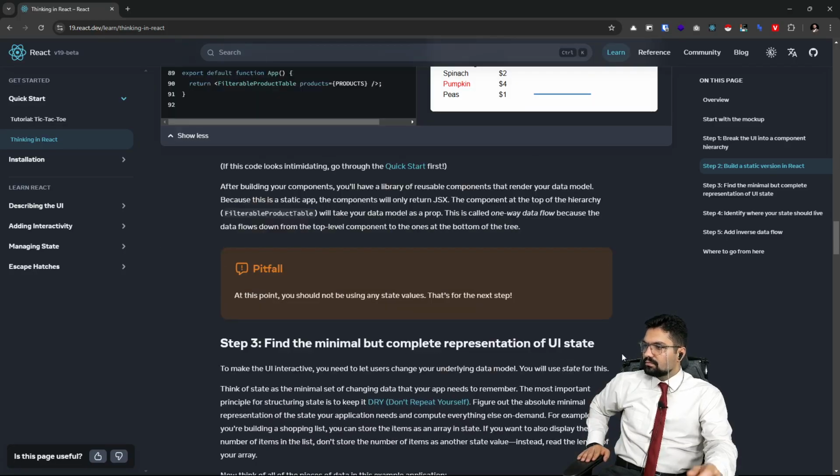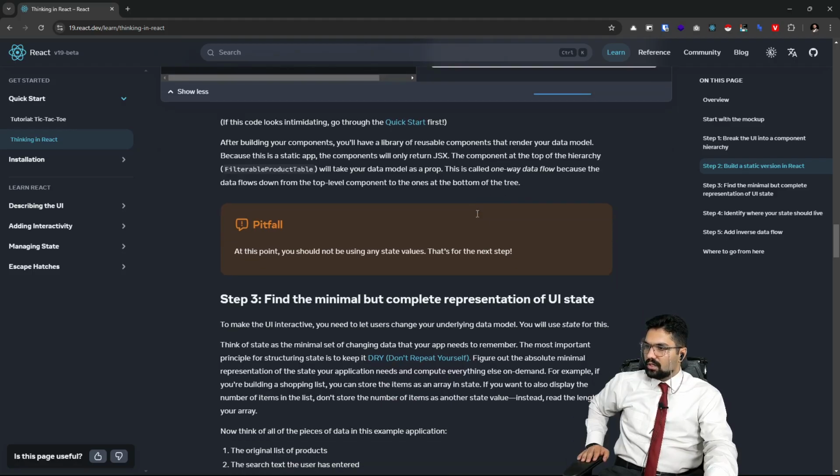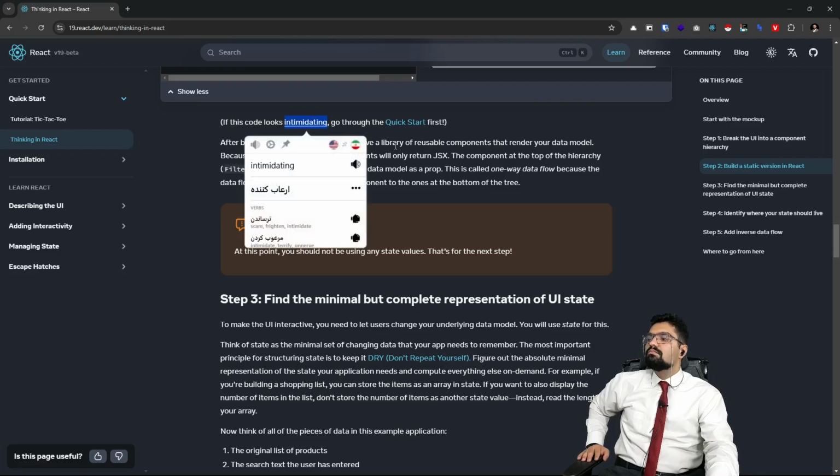Okay, if this code looks intimidating, go through the quick start first.